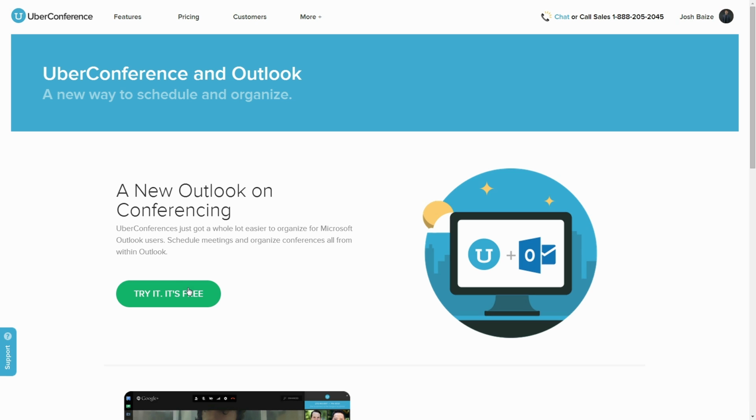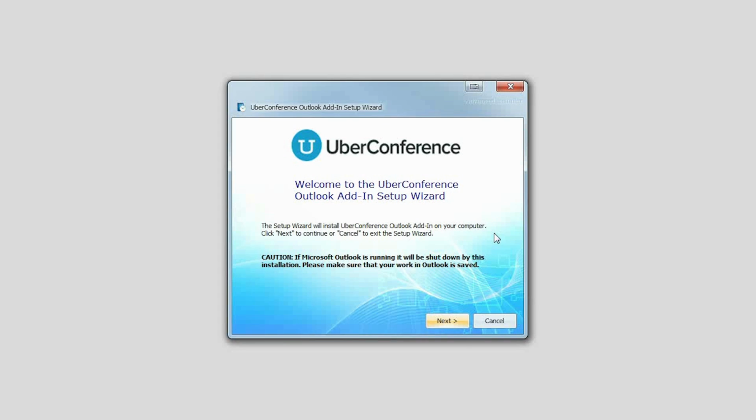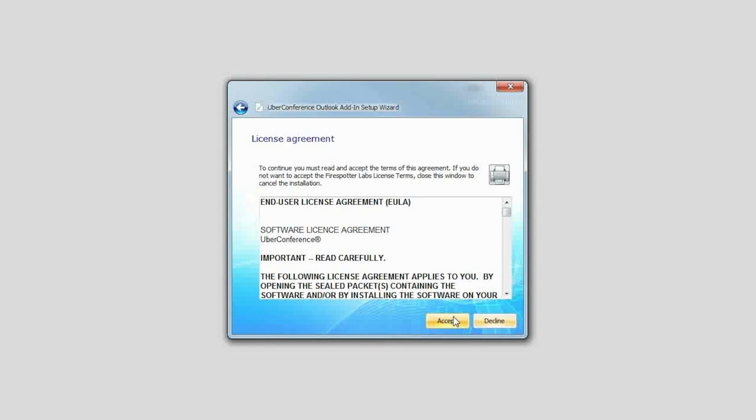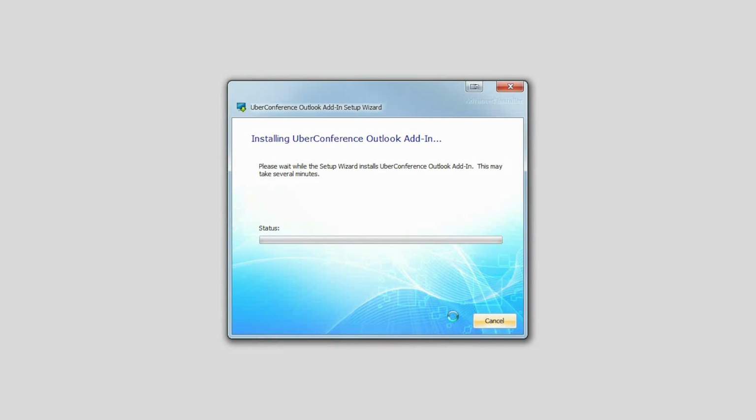uberconference.com/Outlook add-in and click on download. When ready, open the file and install the application. Please note, you may need to let your virus scan allow the download.